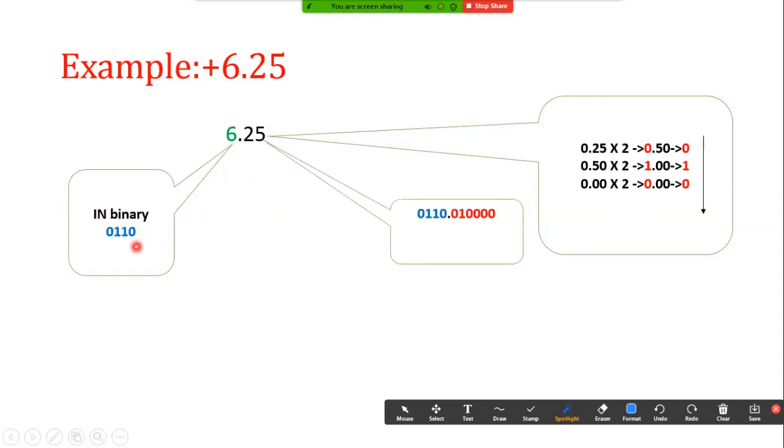So I'll get the value 0110 0100 0000, and it continues like that. Okay, next you need to convert this value into normalization. If we go for normalization, I need to shift this point to here, after two binary digits.